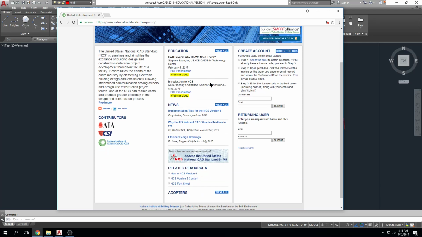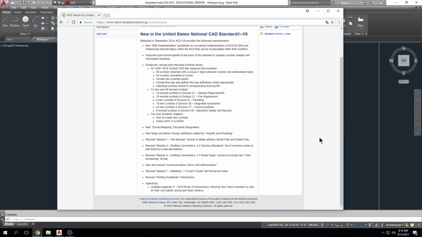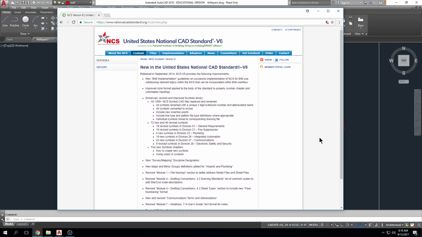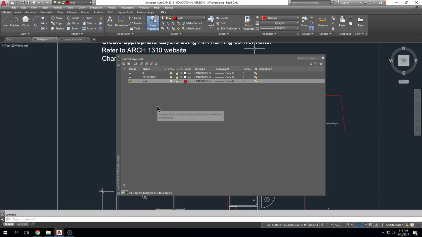So we can, new in NCS version 6, right? They're just people that kind of do this for a living. They keep the standard updated, right, so that we all are drawing the same way. So we're naming all of our layers correctly, we're drawing things the right size, and everybody has a guide to keep things consistent, okay? So the way that we're going to name things now is according to the National CAD Standard. And if you look at your book, okay, there is a system.